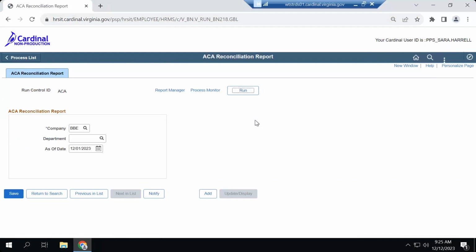Sarah, how do they know what date to put in for the run control? So I would put in December 1st when you're running this at the end of the year. You want to see what the data looked like for each month as of the end of the year. ACA reporting is always done, coverage is reported as of the first of the month. So if you put in 12/1/2023 here, you'll get accurate data for the full year.